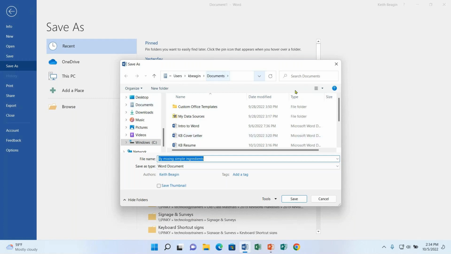So the next thing I have to look at is the file name. I'm going to change the name. Right now, it's just filling in the first few words I typed into the document. So I'm going to erase that. And instead, I'm going to call it Word Practice.